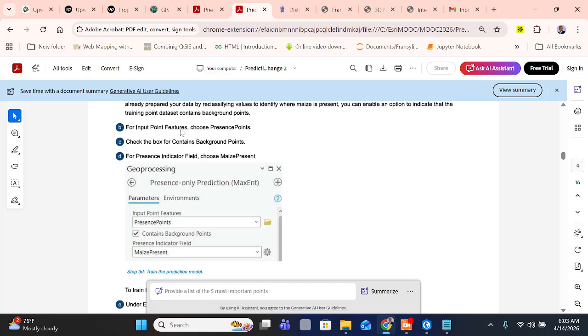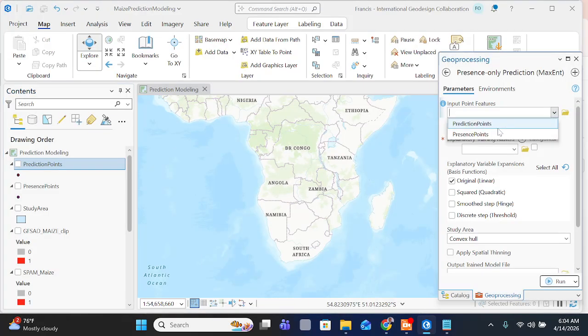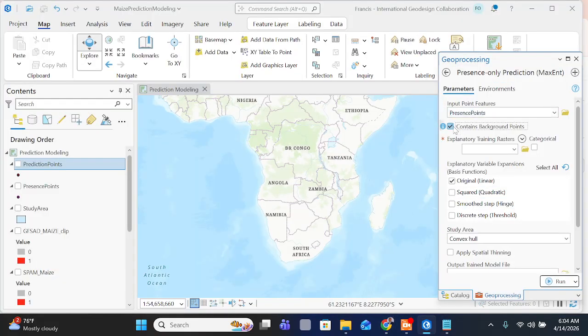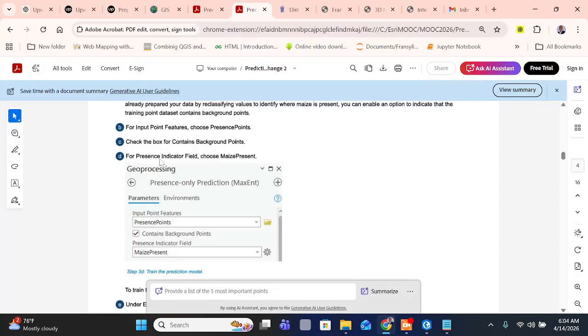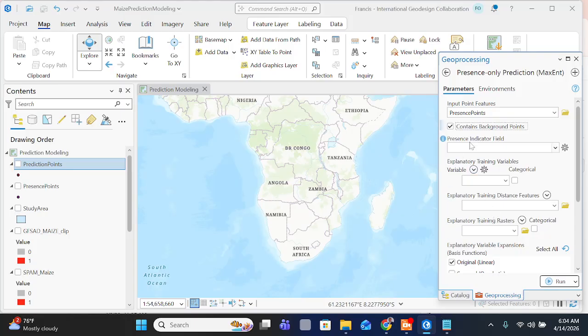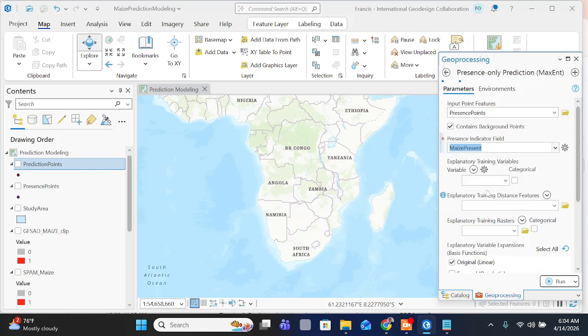Then for input point features, choose presence points. So you just choose that presence points, and then check the box for contain background points. For presence indicator field, choose the Maize presence.